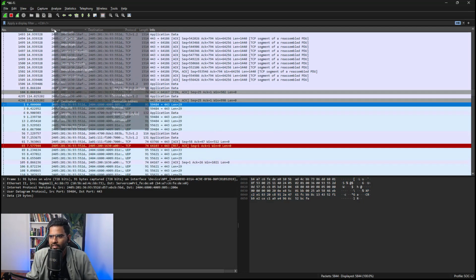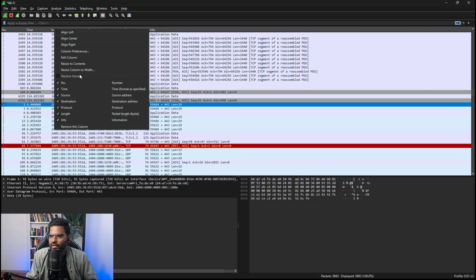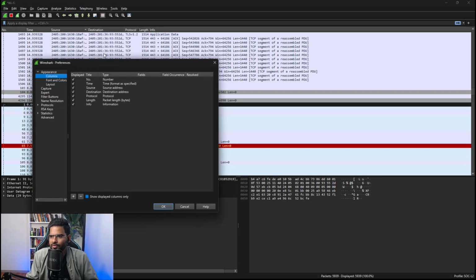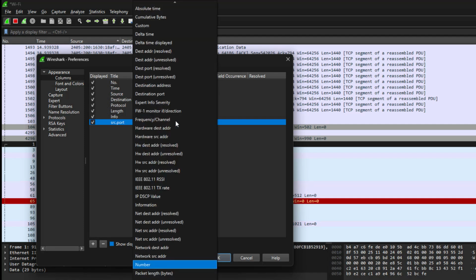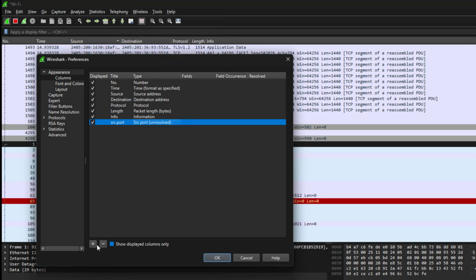You can do that either by going here and choosing edit column, or you can use the column preferences as well. This is pretty easy. You can come here and add a new column. Just give a name, let's say source port, and from here you can select the source port field, so that would be the one with S, source port unresolved. Now I also want to add destination port. I am following this nomenclature.